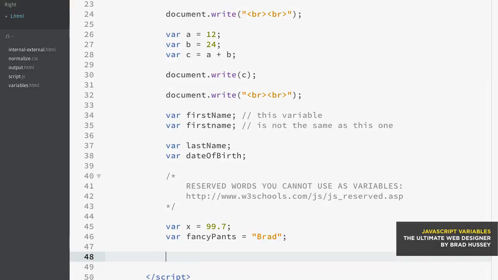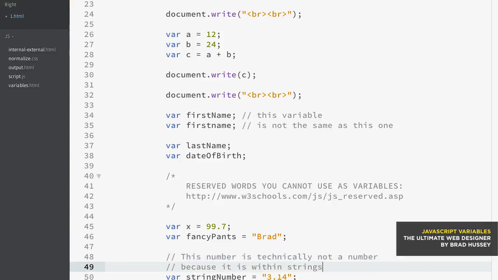So for example, if you were to do something like var string number equals 3.14, so this value in this variable will be treated as a string, not an actual numerical value. That's the kind of rule when it comes to programming languages, many of them, but specifically in JavaScript. So let me just write a note here for you. This number is technically a string, technically not a number because it is within strings.